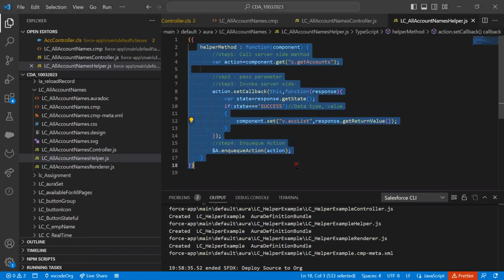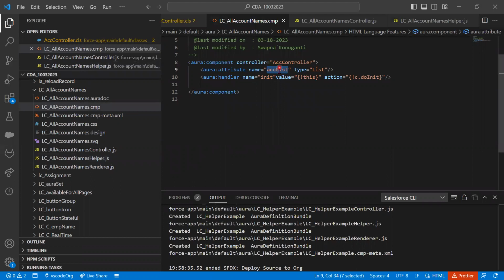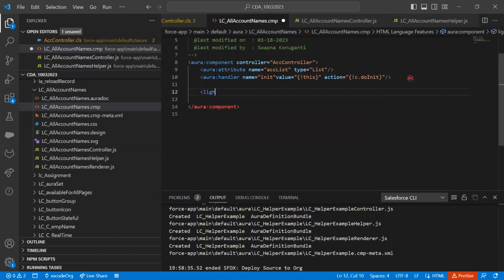Any questions in the helper method, anybody? Helper method, any questions? Okay. So now I have everything stored into the ACC list. Now I need to display the ACC list. In order to display it, I'll use the lightning card. Within the lightning card, let me write it. So let's say title equal to account names.